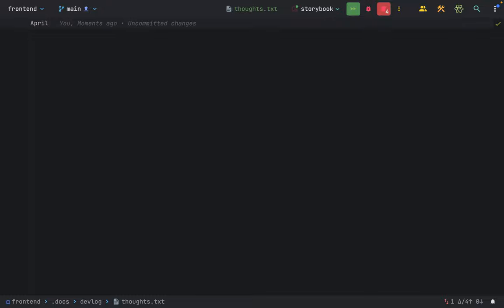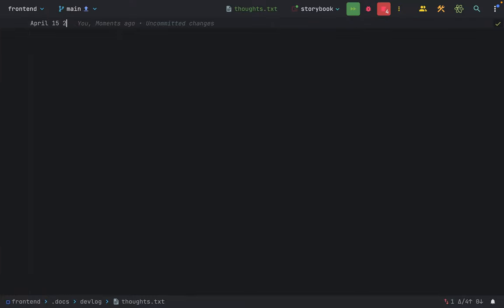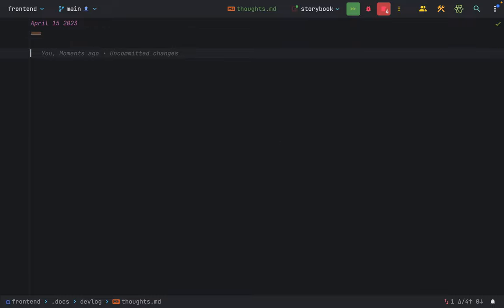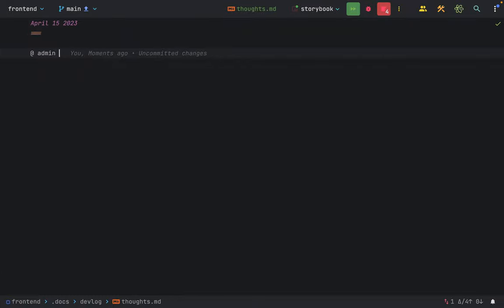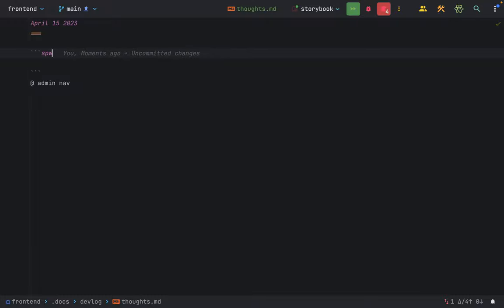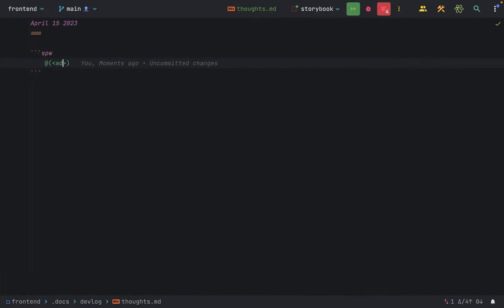Today is April, what is today, 15th? Yep. Let me change that to Markdown. Thoughts. So I'm looking at the admin nav. More specifically, I'm looking at the admin concept. So I'm just going to add that as the context here.